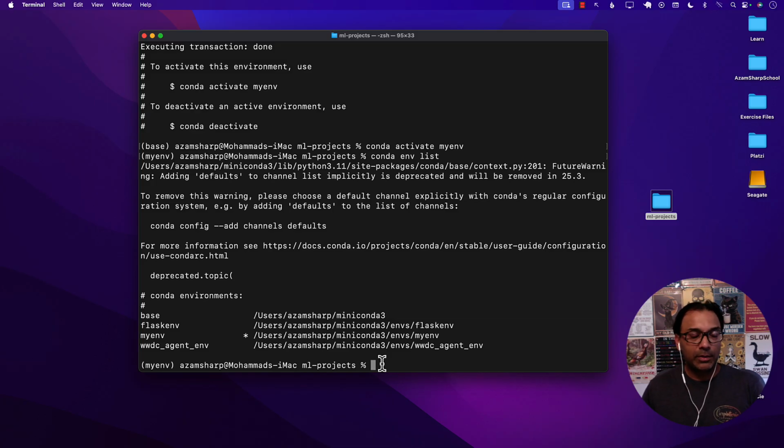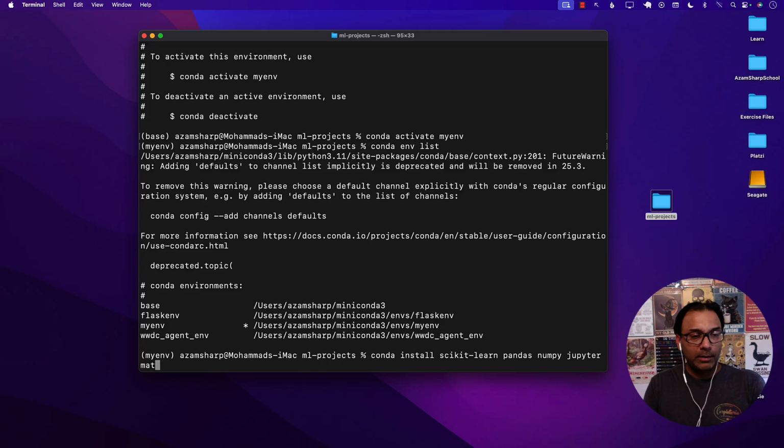but it doesn't really have anything else. There are no packages installed. So what we can do is say conda install and then the list of the different packages that you need. So what do we need? Well, we'll need scikit-learn. That will be our main machine learning library. We will need pandas. That will be our library for adding columns, removing columns, cleaning up data, data science kind of work. NumPy for numerical operations. Jupyter, that will be the notebook. And matplotlib. This is for plotting.